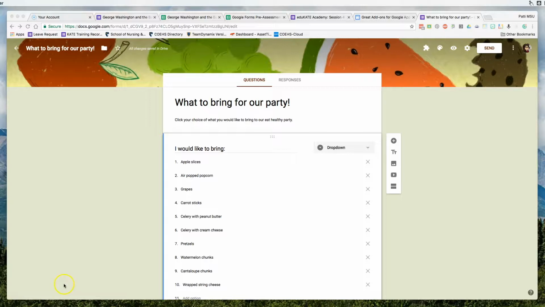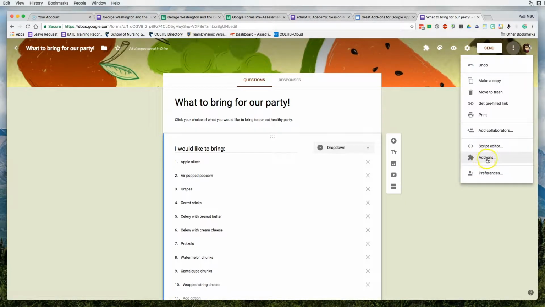Today we're going to look at using add-ons in Google Forms, and then we're going to look a little bit at spreadsheets. All right, so to add an add-on, you're going to come over here to the three dots and click. Come down here to where the puzzle piece says add-ons.